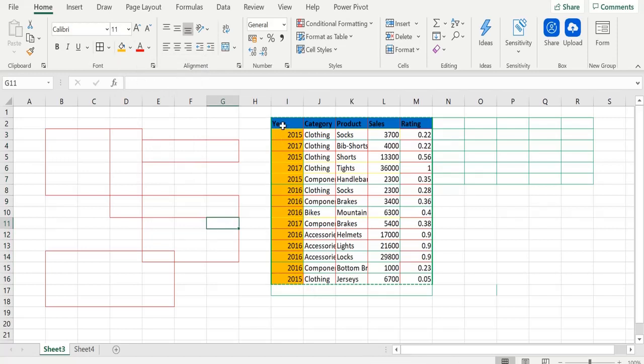Fine. And you want to change the text of this particular header because it is blue as the background, so white will go well with blue.